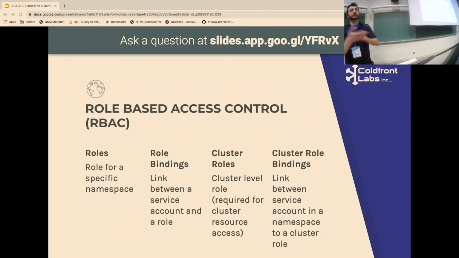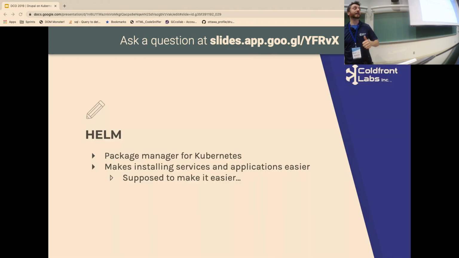Role binding is just the link between a role and an account, a service account in your cluster. And then cluster roles is the same deal, except these permissions are for cluster-wide resources, and then you have a cluster-wide binding for stuff. So, any questions so far? Because all this stuff is a little important, because otherwise my demo's not going to make any sense. Everybody's good? All right. If you get lost, I don't blame myself.